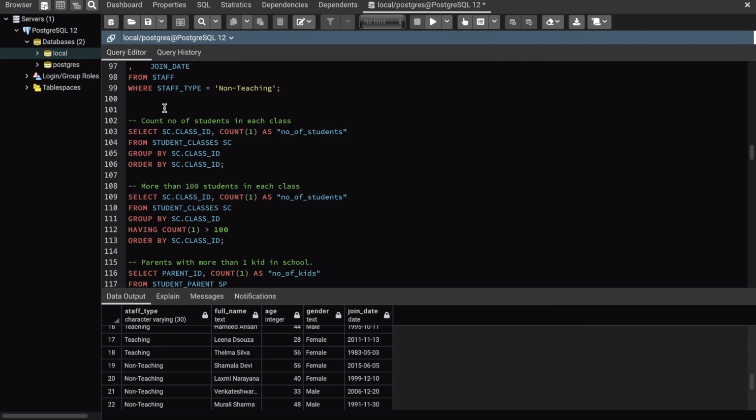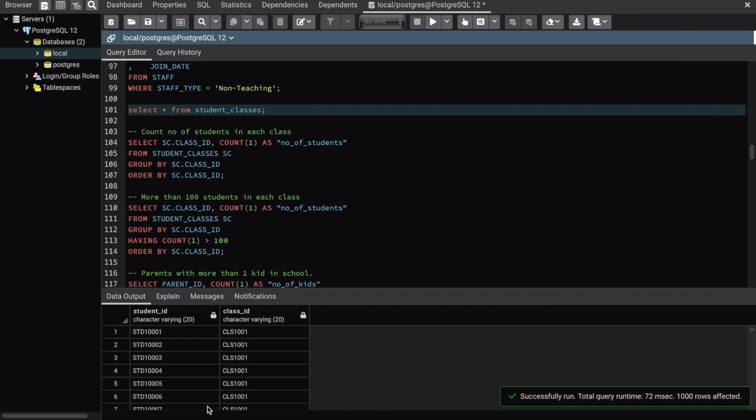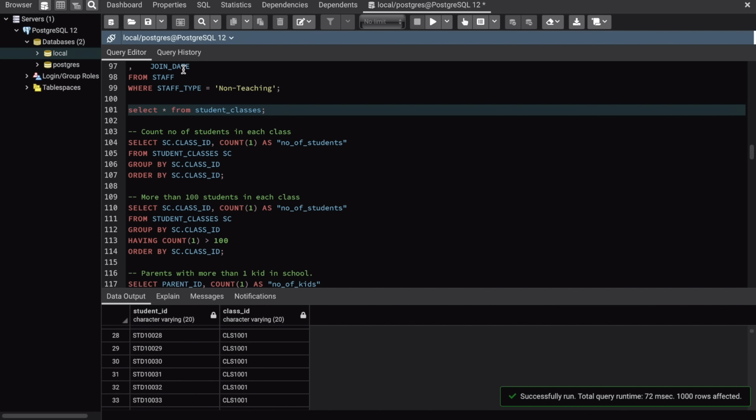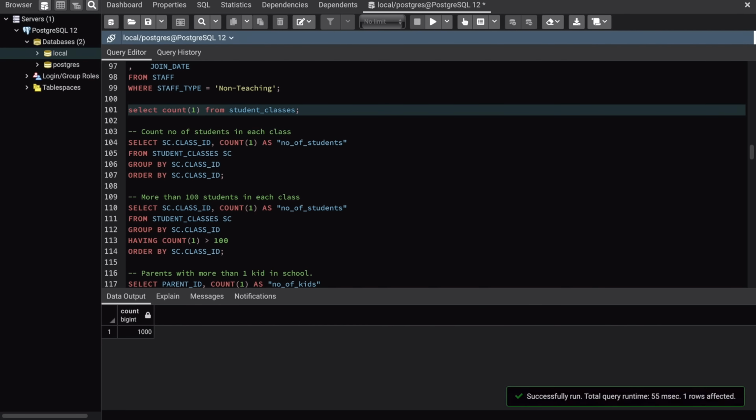So let us first look into the data in this table. Let's say I have a table called student classes, and when I execute this, you can see that I have so much data, and if I check the total number of records in this table, I have around 1000 records in this table.